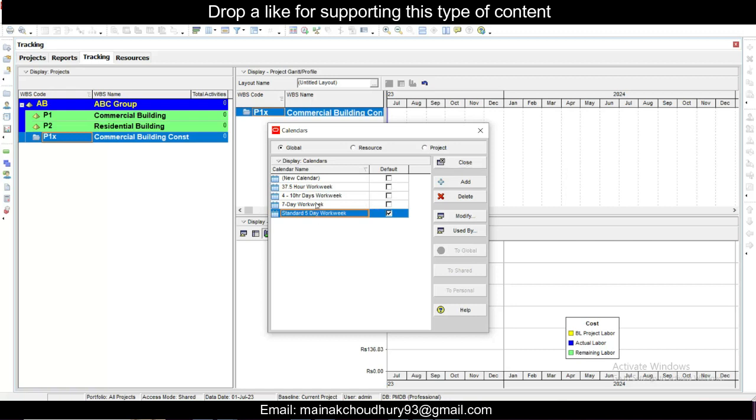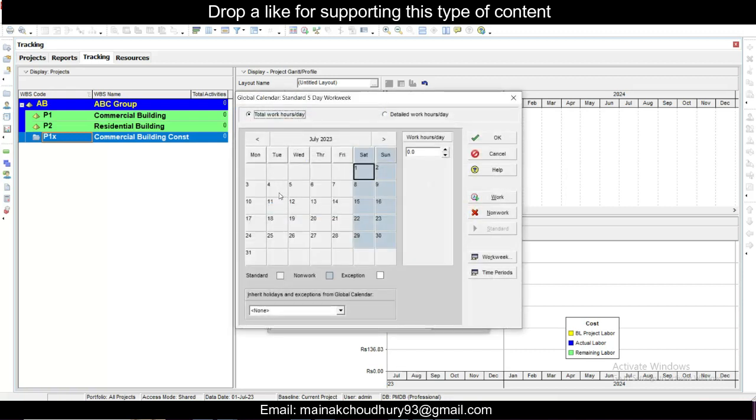You can add a new calendar, or you have the 7-day work week, 4 to 10 hour work week, and the standard 5-day work week, which you can modify. You can see this is the standard 5-day work week, in which Monday to Friday are work days, and Saturday and Sunday are non-work days. If you want to edit, suppose this Saturday and want to make it a work day, I can do this. Suppose this Sunday is a work day, I can do this.